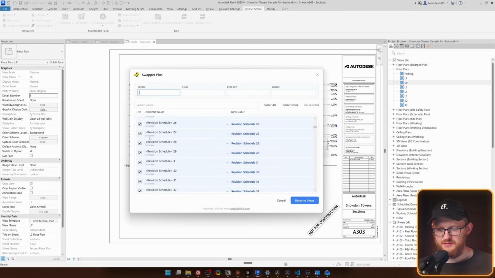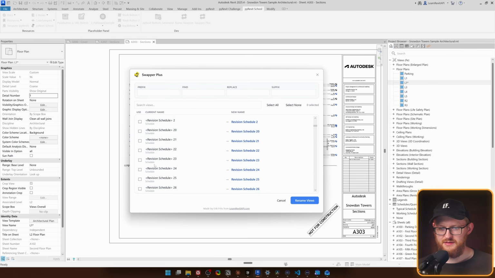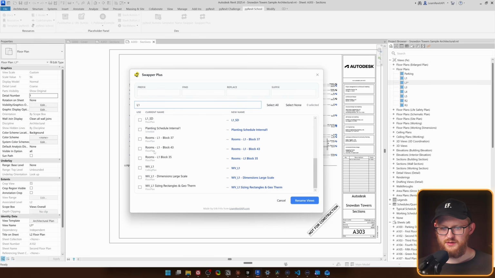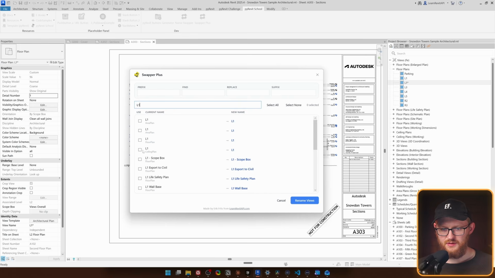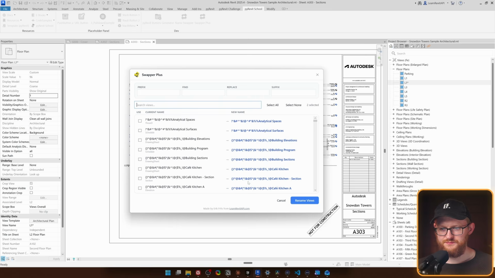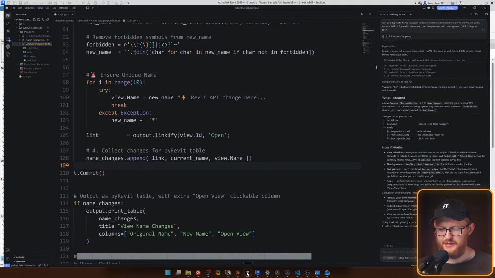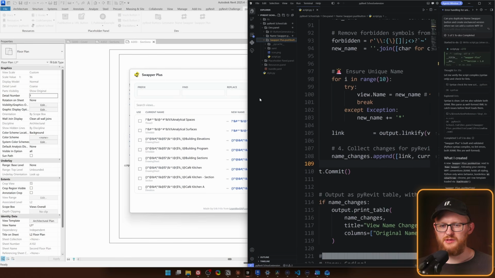Let's say that, well, first of all, select none. Search views. Let's find these L floor plans. Okay, it's not perfect. Let's say L1. Here, floor plan. L2, well, L2 doesn't exist. L3, floor plan. Now, it's not ideal. Yeah, so I don't like it, so I'm gonna go back and just ramble what I don't like about it.